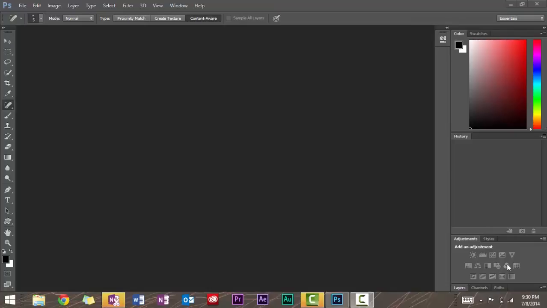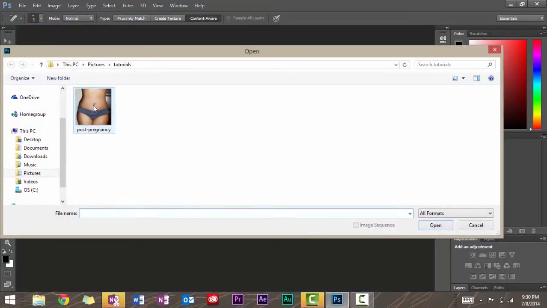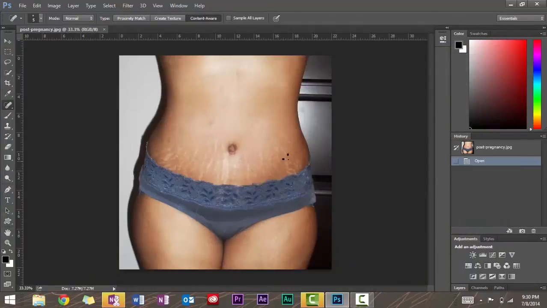So the first thing we want to do is open our file. I have a file that I borrowed from Google Images. I named it Post Pregnancy. And as you can see, this young lady has some stretch marks. It's nothing outrageous, not too bad, like most stretch marks, I guess. But if you're posting a picture and you want to look your best, you don't want everybody to see that. If it's something you're self-conscious about, why should you put it out there if you can fix it?